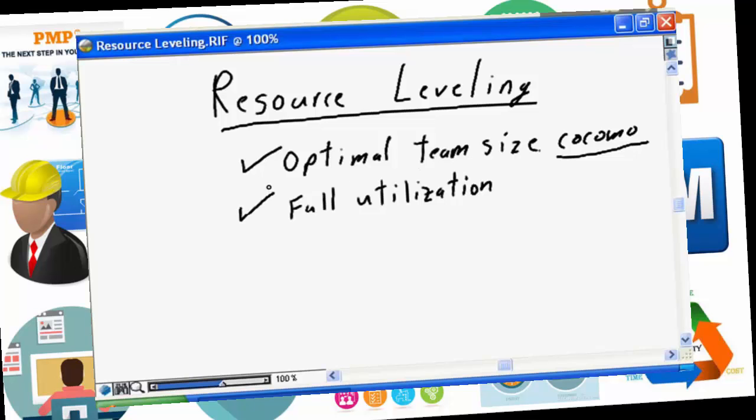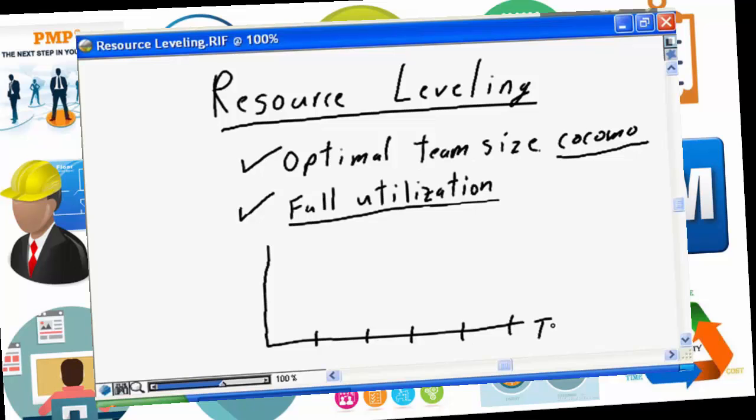The next step, and probably the most critical step to proper resource leveling to developing an effective project schedule, is that you have full or near full utilization of each and every team member on your project. What do I mean by that? Well, if we look at a very simple graph, and on the bottom of the graph we have time. Whether this is Monday, Tuesday, Wednesday, Thursday, Friday, whether this is week 1, week 2, week 3, week 4, or month 1, month 2, month 3, month 4, is going to depend on the size of your project and the duration of your project. Up here we're going to have effort, and this is team member effort.